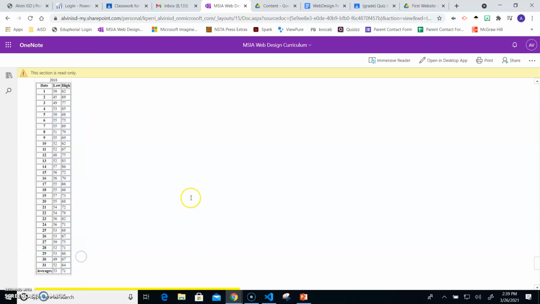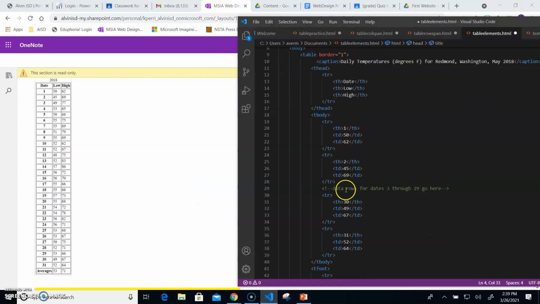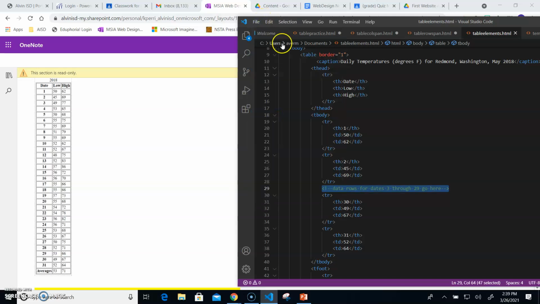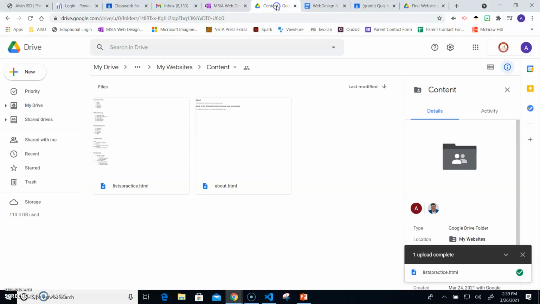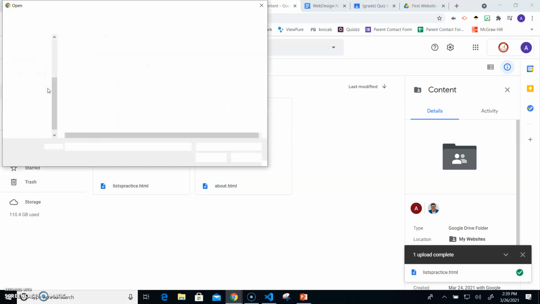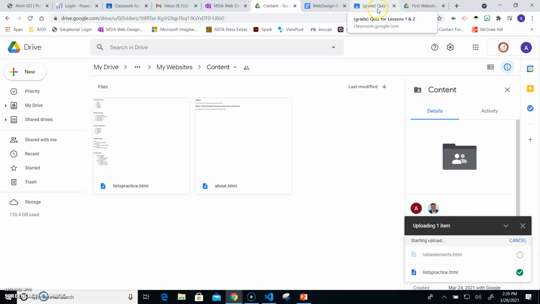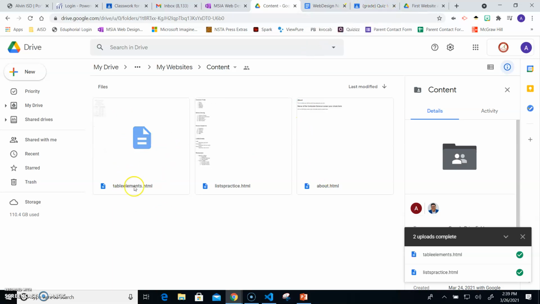All right, so that's going to be your job. You now need to come in and add rows 3 through 29 in between here. All right, once you've done that, I want you to hit File, Save, and then upload it into your content. So new file upload, table elements, open, and then go to Google Classroom and turn in this file.